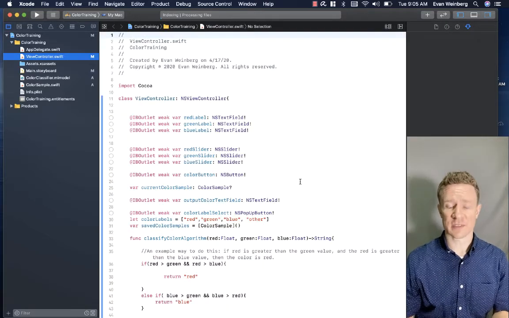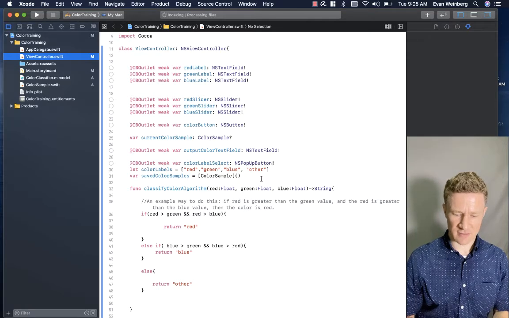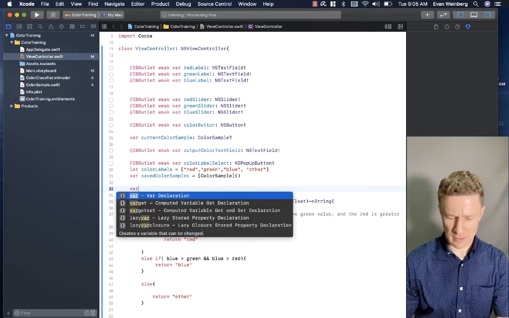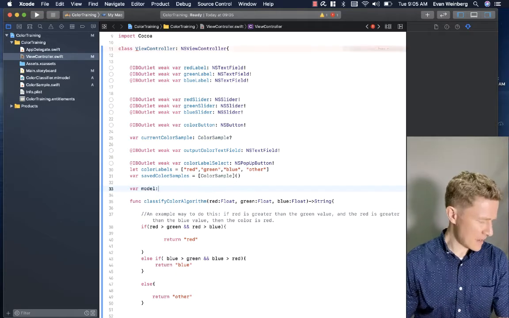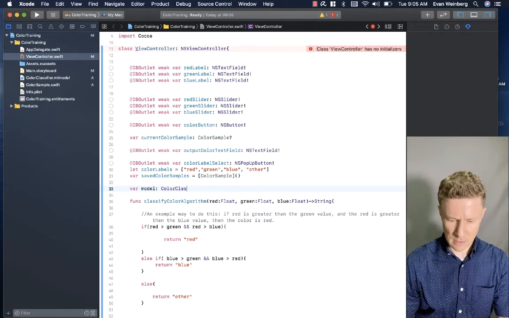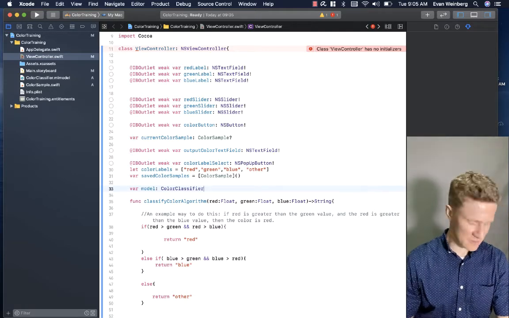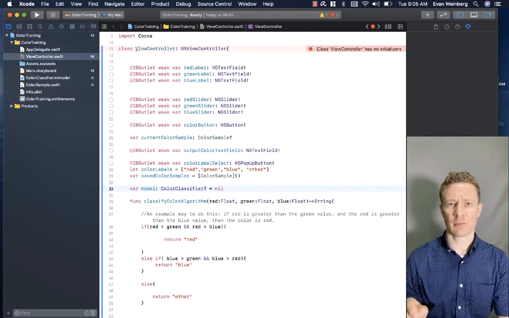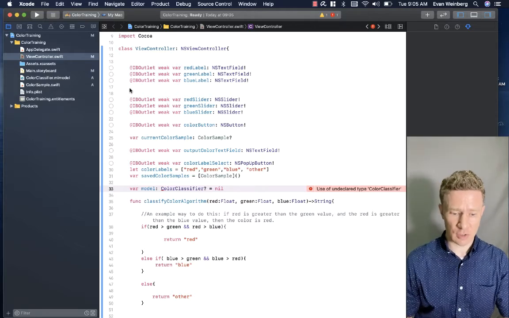The first thing we're going to do is use our ViewController.swift file, and we're going to add a couple things. First, we're going to create a variable that we can use to access this model that we just dragged in. I'm going to call this model, and I'm going to call it ColorClassifier, but I'm going to put a question mark in there because initially the program is not going to load it. We have to tell the program to actually load it.